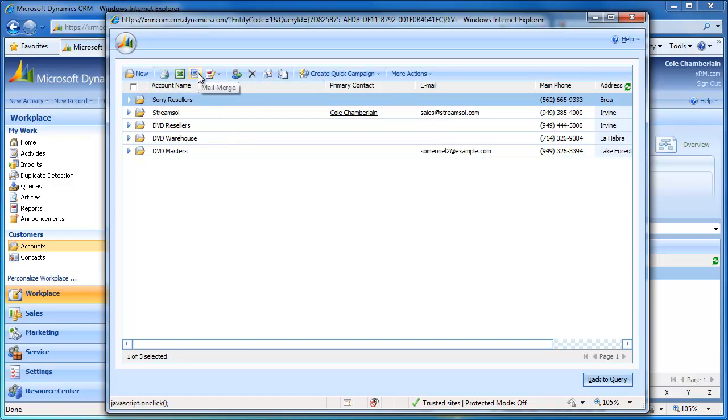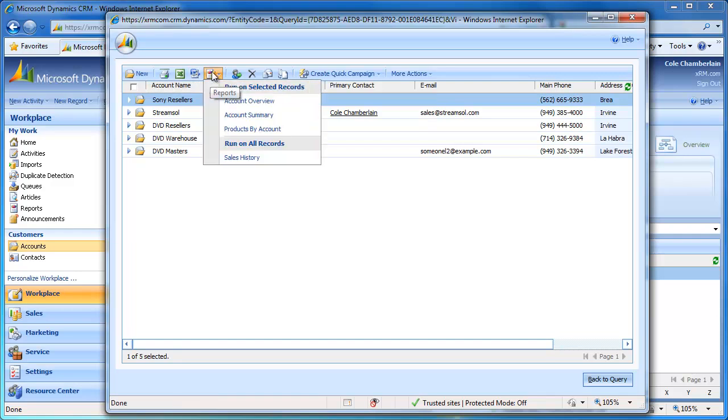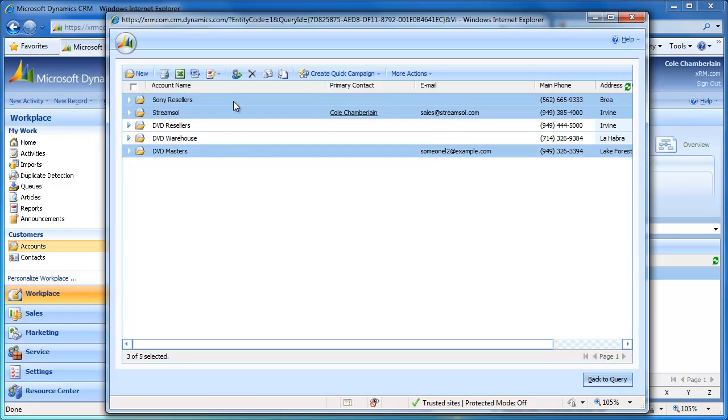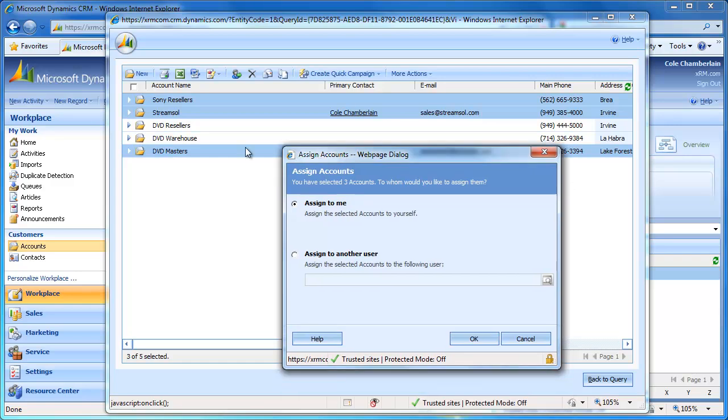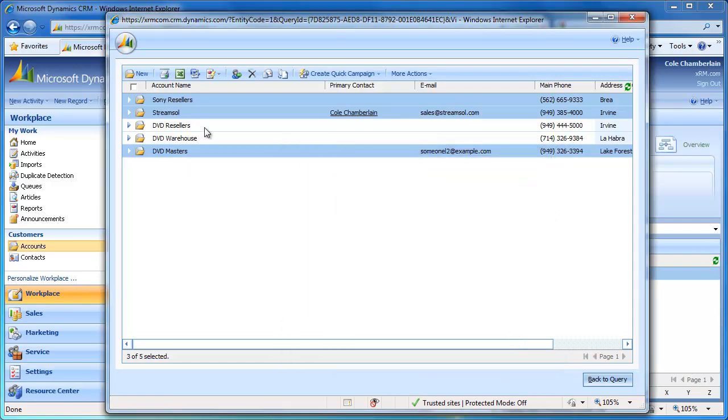We can click this Word button, and this is going to do a mail merge in Word with these records. From here we can run reports on these records, and this is showing us all reports for the account entity. We can highlight any number of these records in this view, and we can click this Assign button. This allows us to either assign these records to ourselves or assign them to another user in the system. We can delete these records. We can send an email to all of these accounts.